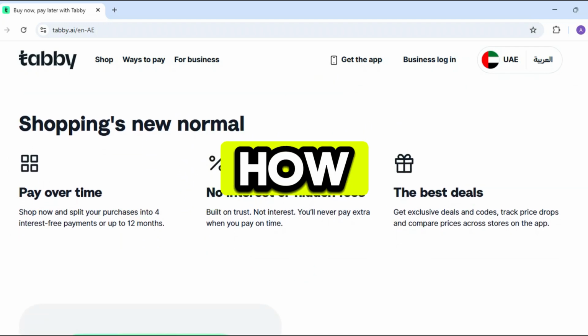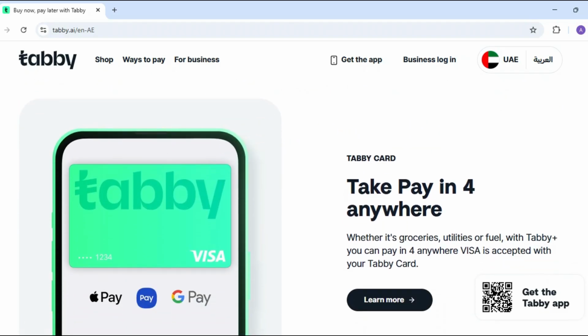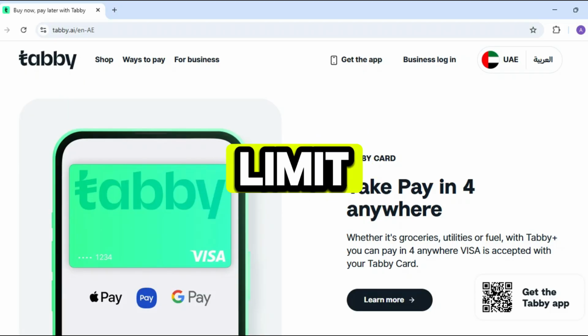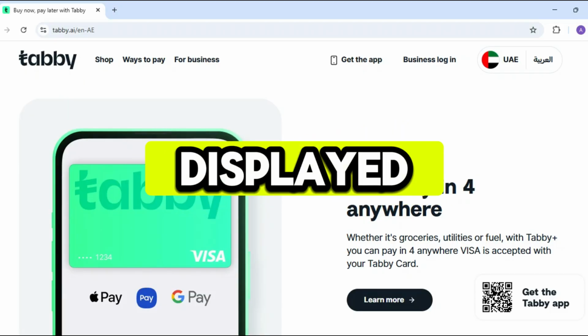Today, I'll show you how to check your current Tabby card limit and the proven methods to increase it over time. First, to check your limit, open the Tabby app and go to the Card or Limit section. Your current available limit and total limit are clearly displayed here.